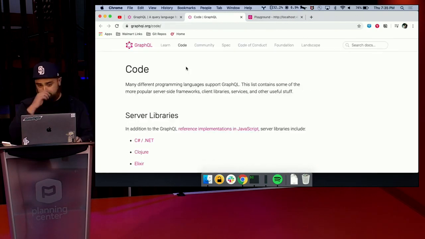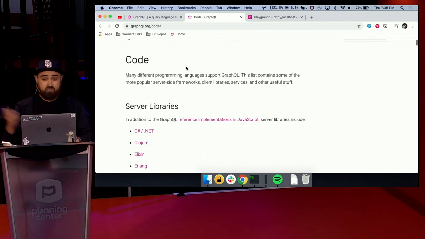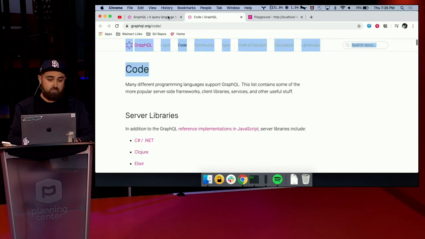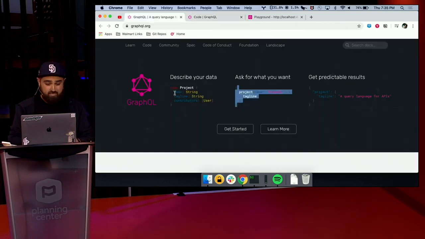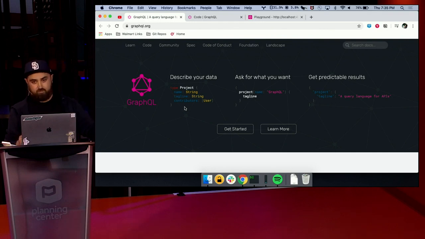So GraphQL itself, since it's just a spec, there's tons of different implementations. All it really means is there's a server-side implementation, there's client-side implementations. The actual type definition that you see right here, this is the big part of it. This is the contract between the server and the client. This is saying, when you request this type, these are the fields I'm going to give you back, and these are the types they're going to be.